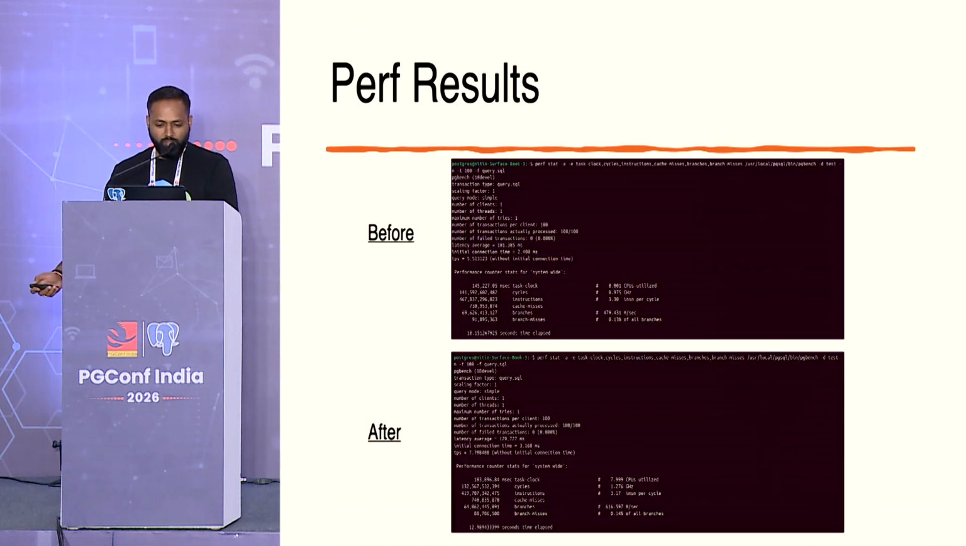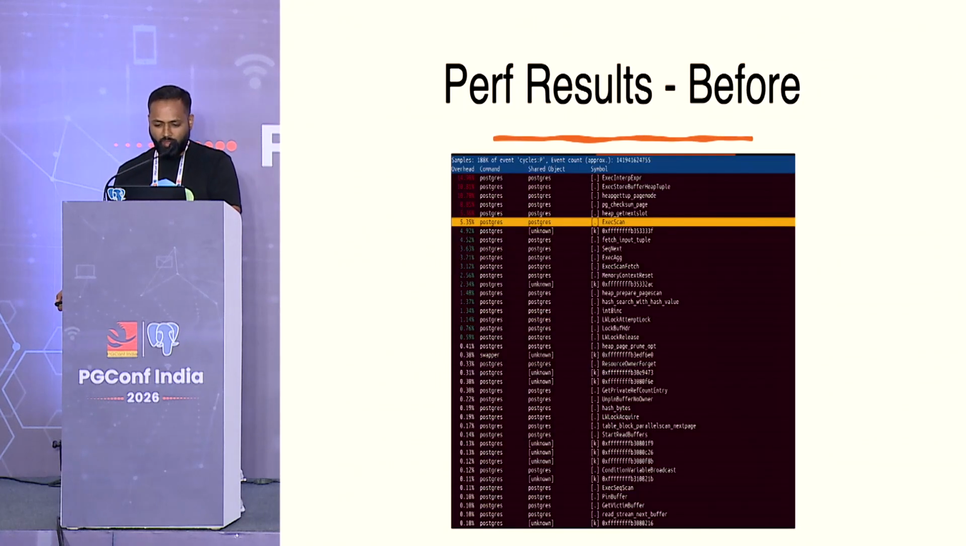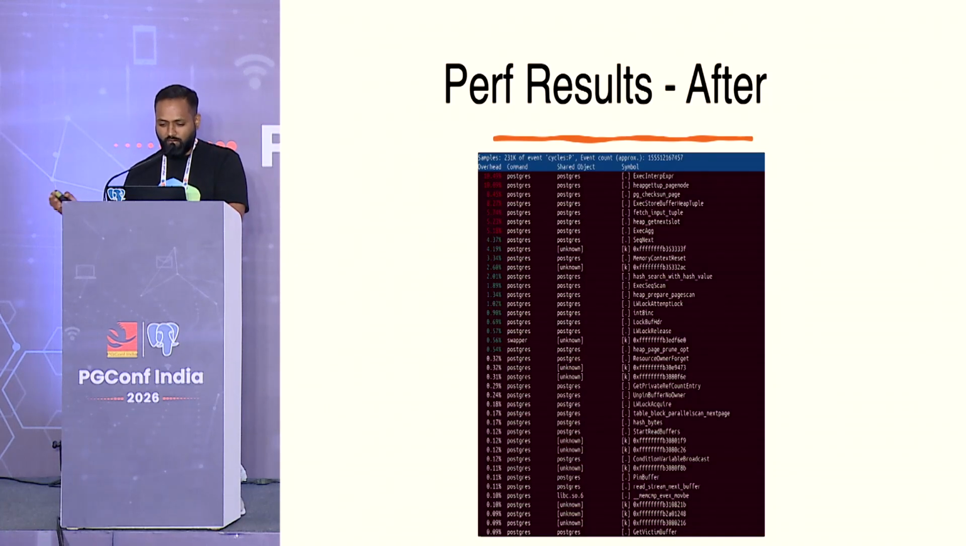Similarly, the perf output shows that after the fix, everything was better. There were fewer CPU cycles and fewer instructions, and it was better in terms of cache misses and branch misses. And finally, before the fix ExecScan was taking 5% of the CPU, and after that, it was not present in the top usage of the CPU.